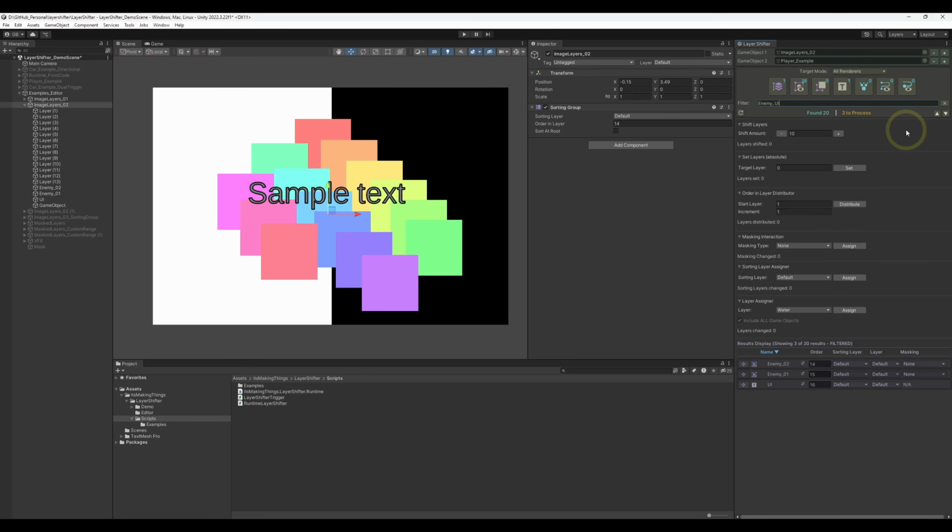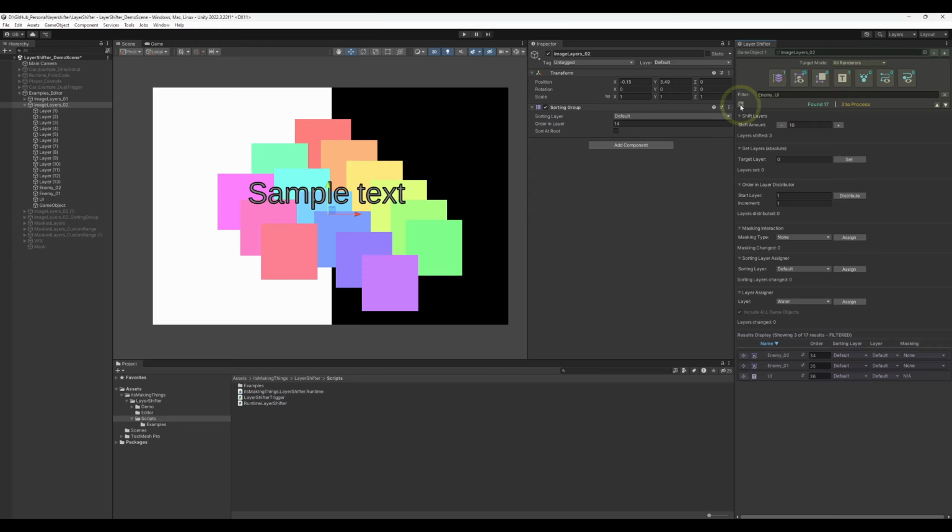Crucially, Layer Shifter's batch operations respect these filters. The tool only modifies the items currently visible in the results display. This allows you to surgically shift, set, or distribute specific subsets of your hierarchy without accidentally altering the rest of your scene.